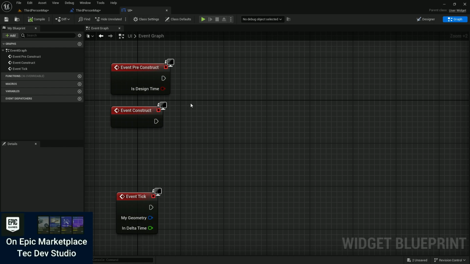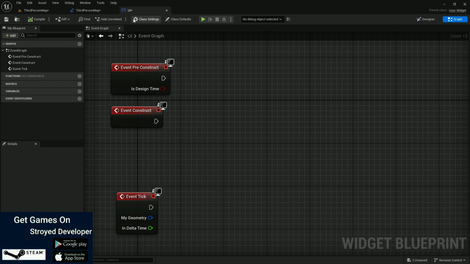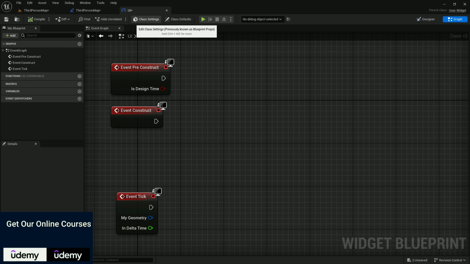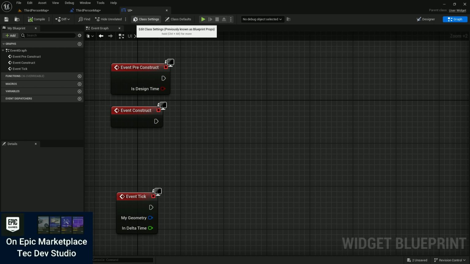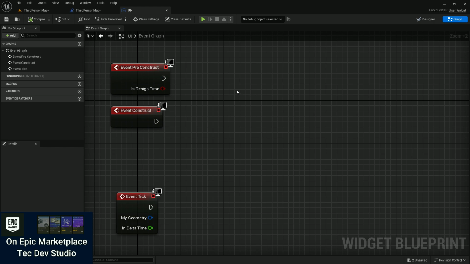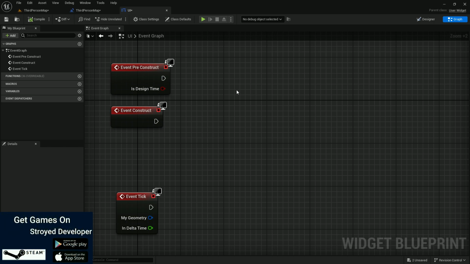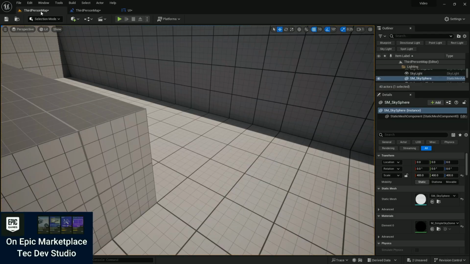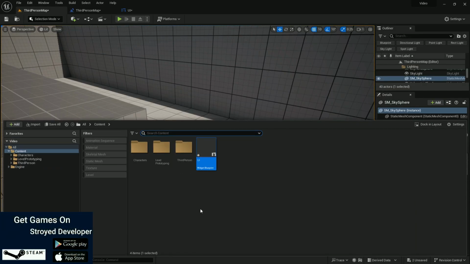So here you can see that I'm in a UI. It's not like the open level blueprint or any character class. This is slightly different in Unreal Engine, where they give you some additional blueprint classes. Like I'm now in the widget blueprint. The widget blueprint is basically called the UI.